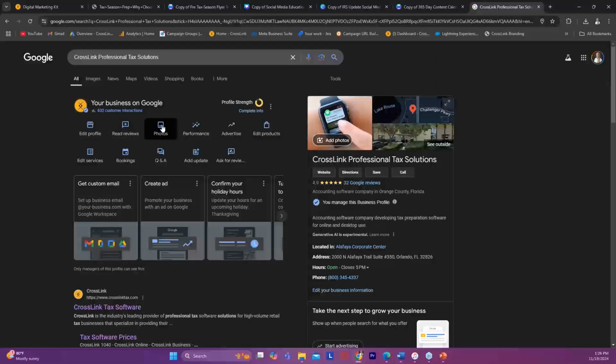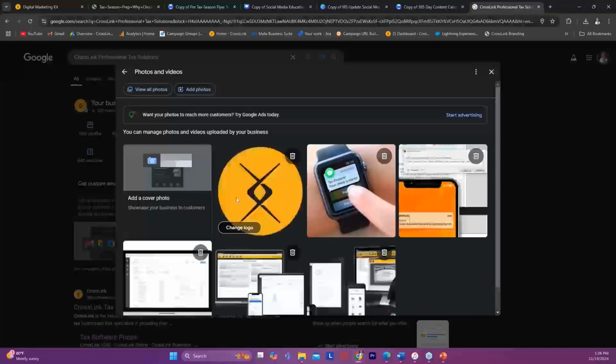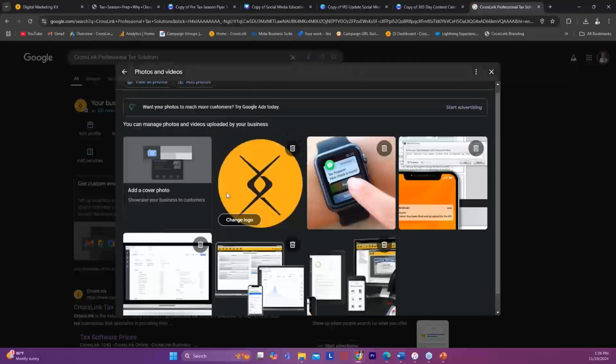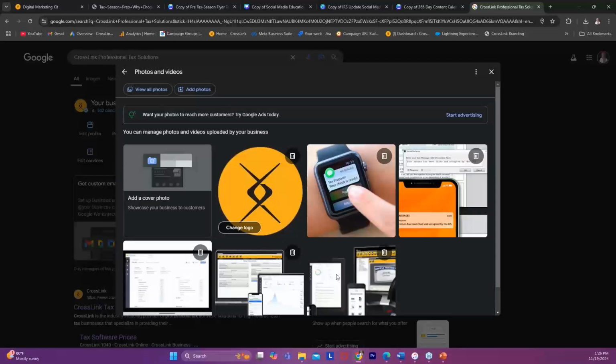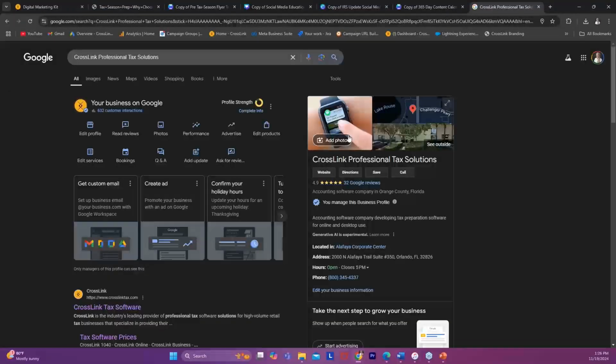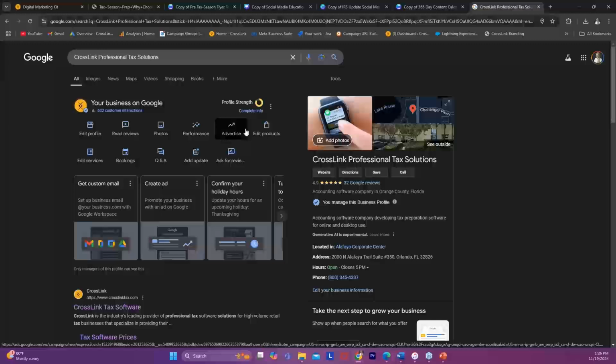Photos, this is where you will add photos to your business profile, anything that is relevant to your business profile, your logo, any services that you offer that you have photos of, make sure that you are adding them to your business profile. You'll be able to track your performance. If you have a Google Ads page, this is something that you can go directly to your Google Ads page, or you can come to your profile and manage it from there.